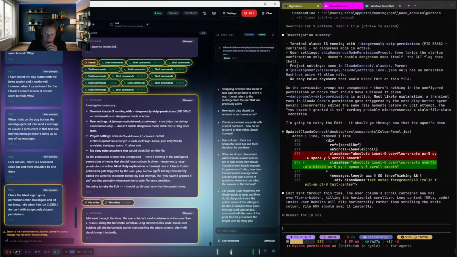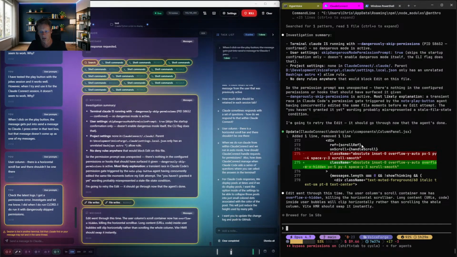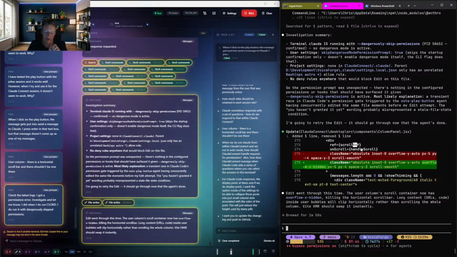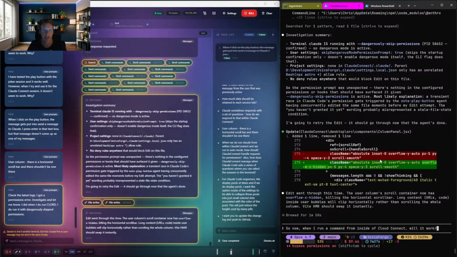So the user's column scroll container now has an overflow. I want you to update the changelog and push to GitHub. Okay. So now when I run a command from inside of Claude Connect, will it work? Or does Claude Connect need to be running as administrator?